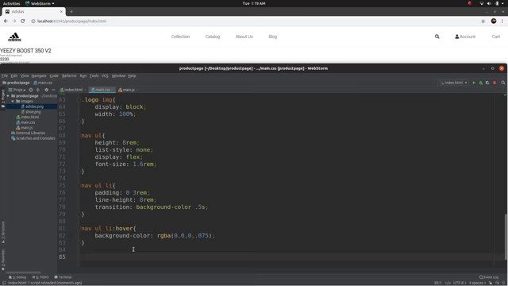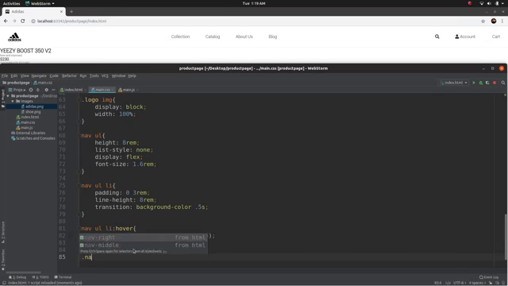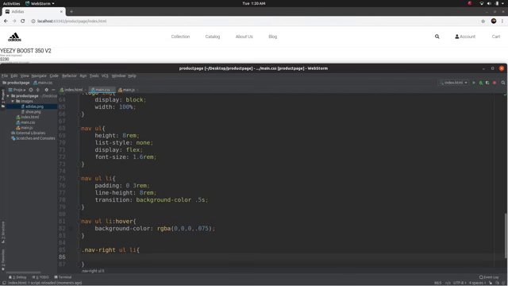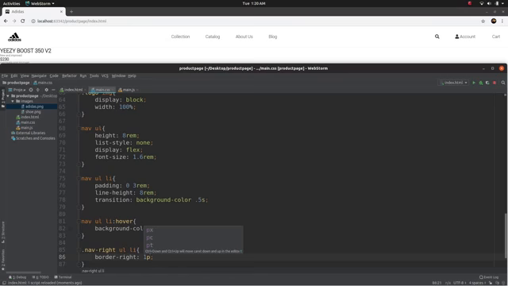And now I'm going to target the nav right, ul li, and these are going to have a border on the right of 1 pixel, solid RGBA 0, 0, 0, 0.075, which again is really light.